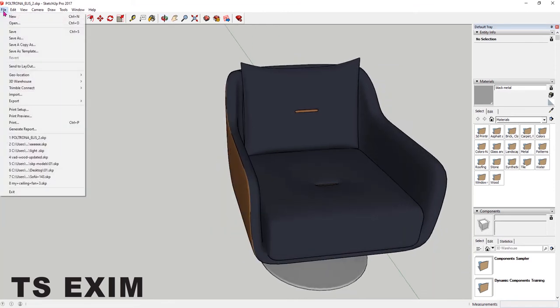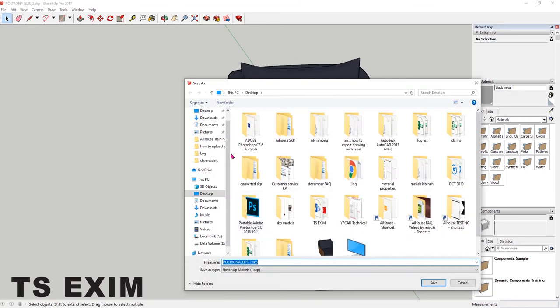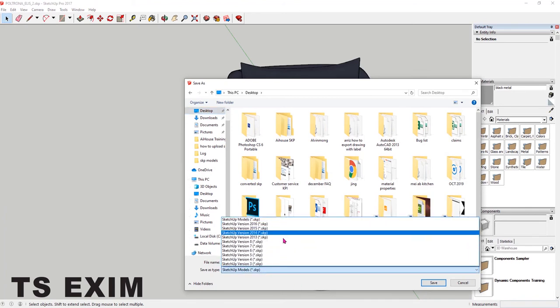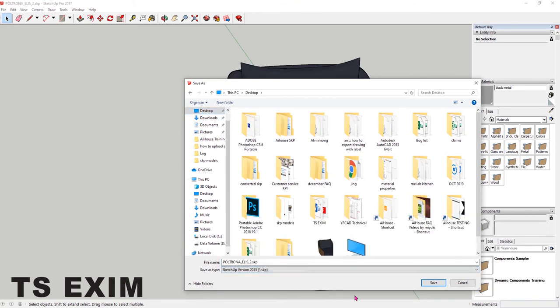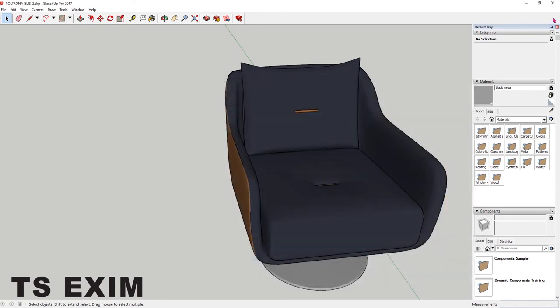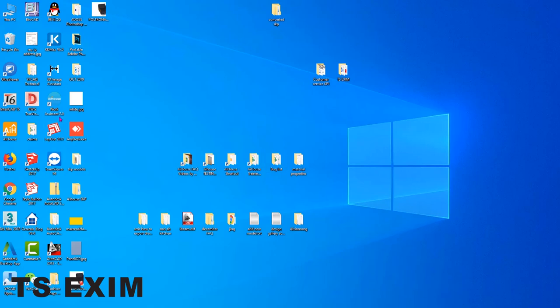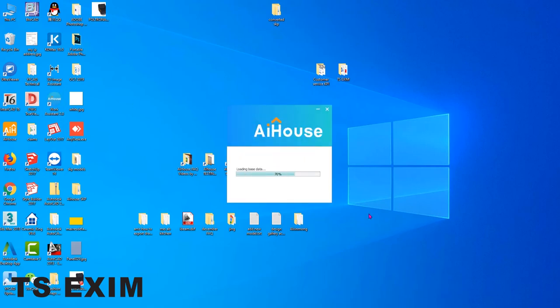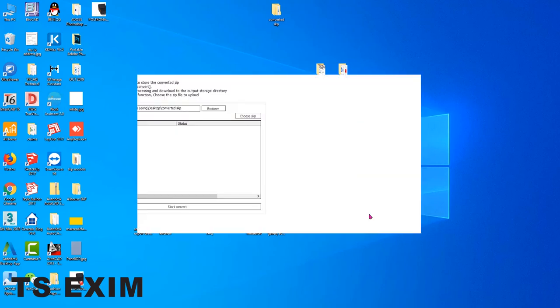Then click File, Save As, choose, okay, save the desktop, choose SketchUp 2015 or lower. Okay, and click Save and Yes to replace the model, or you can just rename it, it's up to you. So the model is ready, and you can use our work assistant to convert the SKP to zip file.